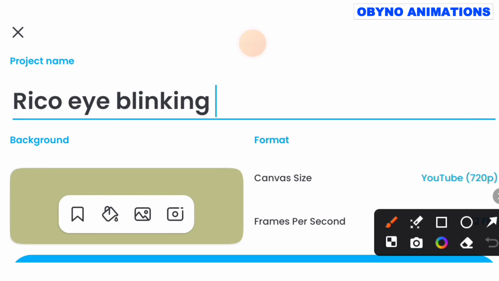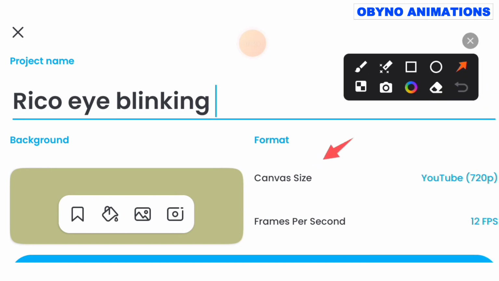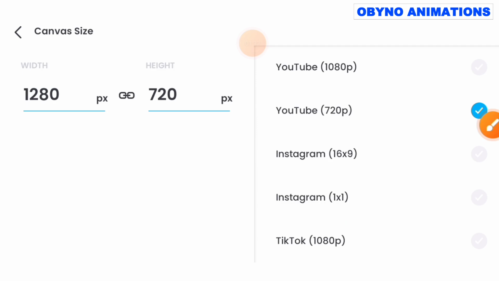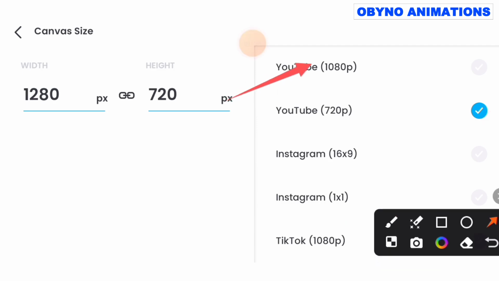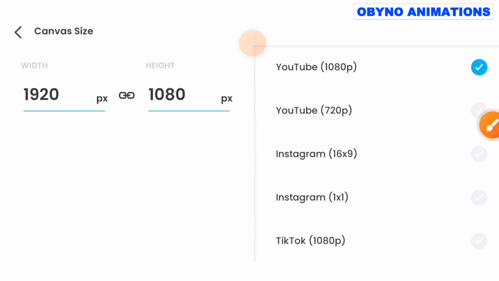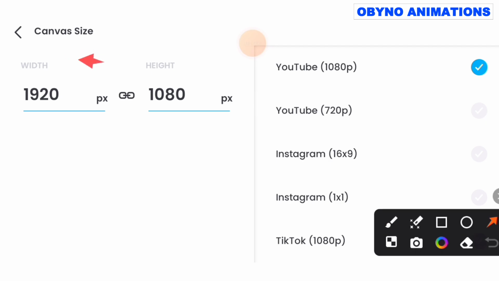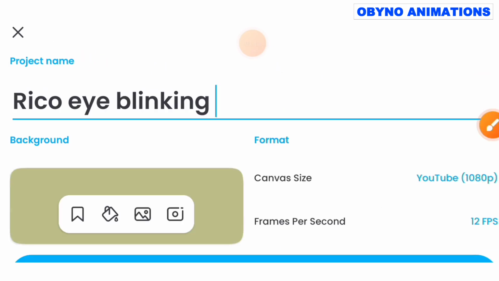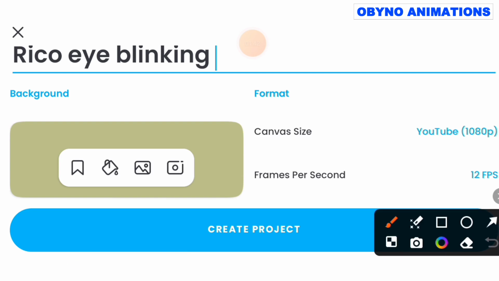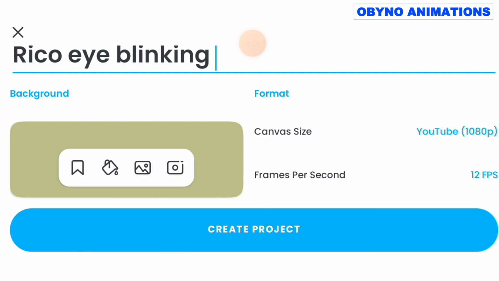Then the next step is to set up your canvas size. Because this video is for YouTube, I will set it to YouTube 1080p because that is the normal landscape aspect ratio for YouTube videos. So I will click on that first one, then go back. Then we are going to click on create project in order for us to get started.